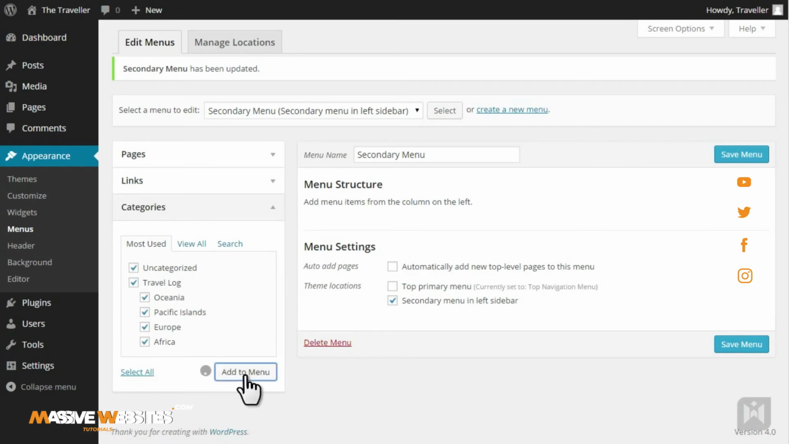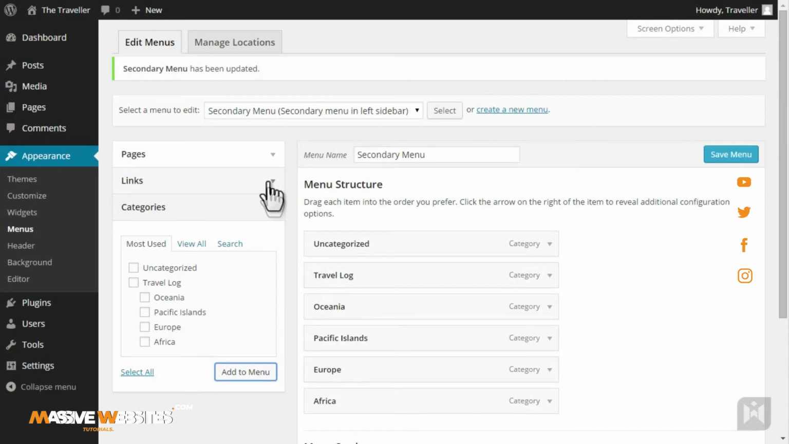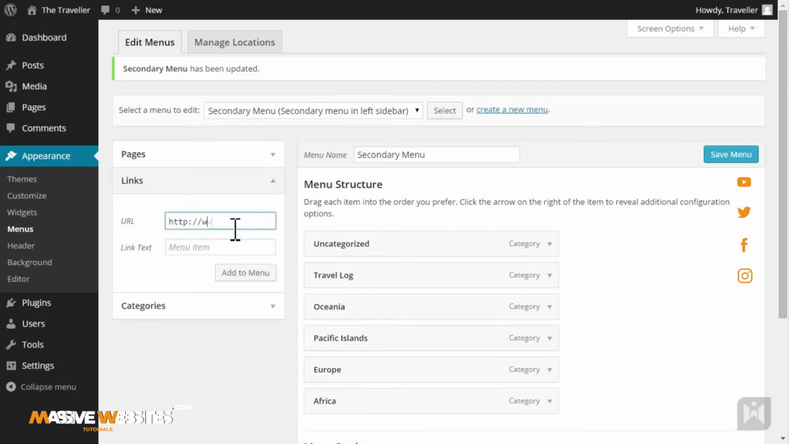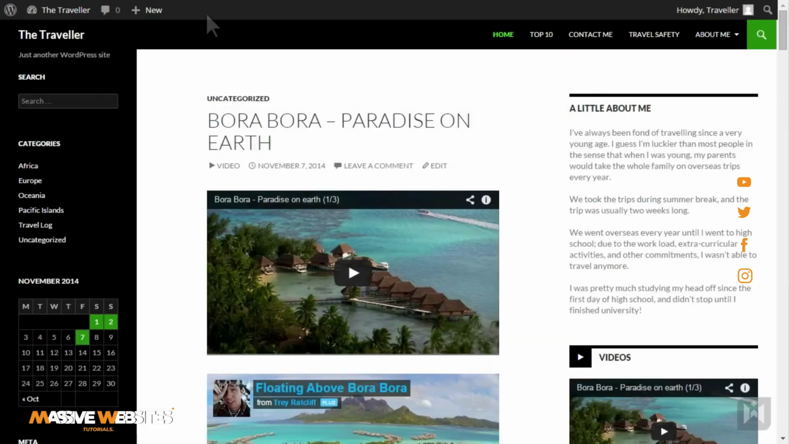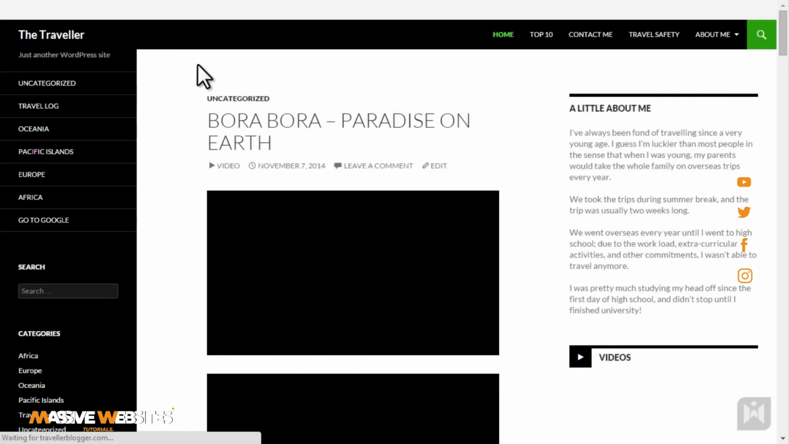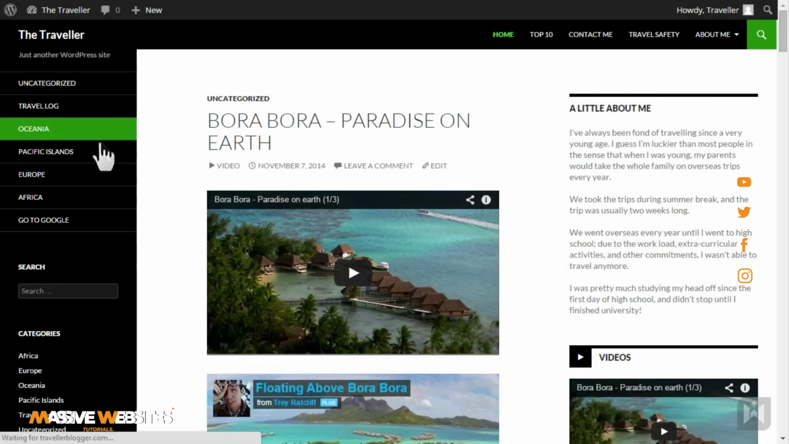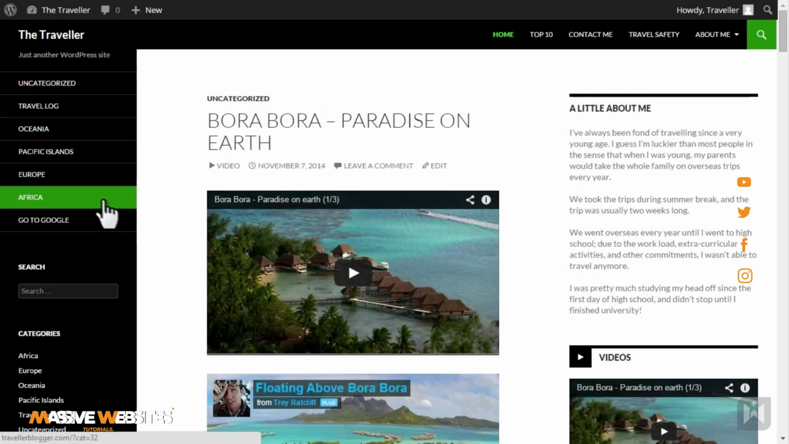For this menu, I'll add all post categories. I'll also add a custom link to Google. Expand the links module and enter a URL for Google. We'll then specify a title for this menu item. Click Add to Menu. Save menu, refresh and view our site. As you can see, there is now an active secondary menu on the left sidebar displaying our list of post categories as well as an external link to Google.